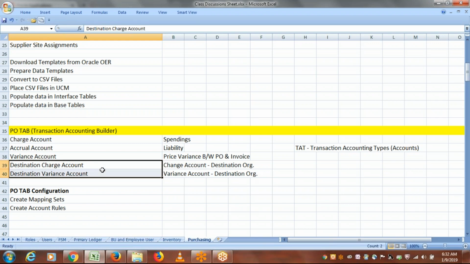Okay, for that purpose, these 2 accounts are not mandatory. These 2 are not mandatory. If you are going to deal with that scenario, then only mandatory. But here, ideally, we are going to create to understand, since these 5 are part of this PO tab.